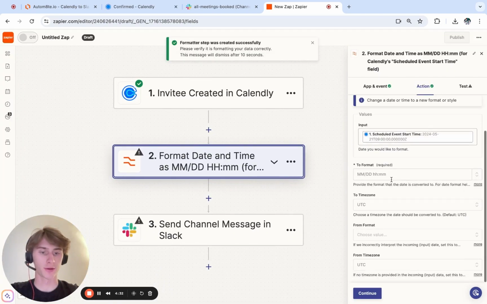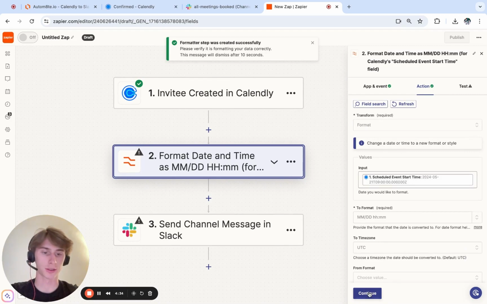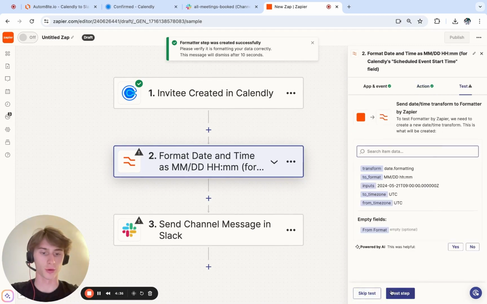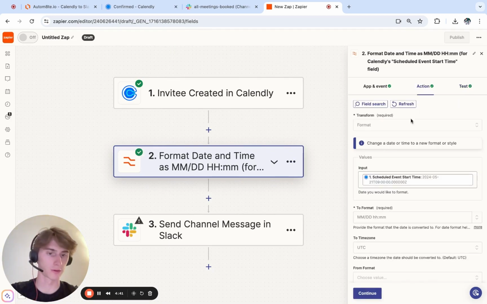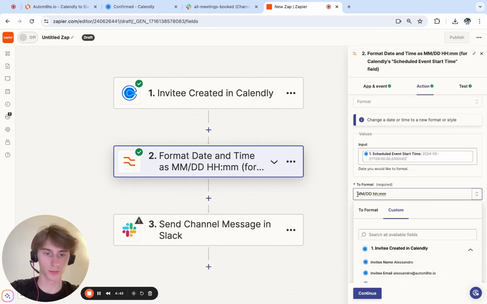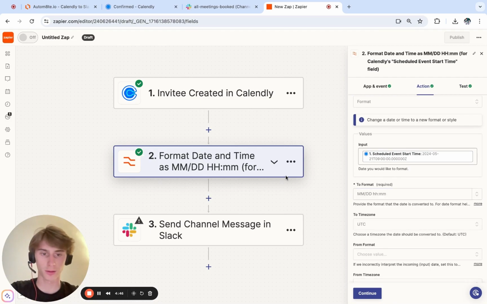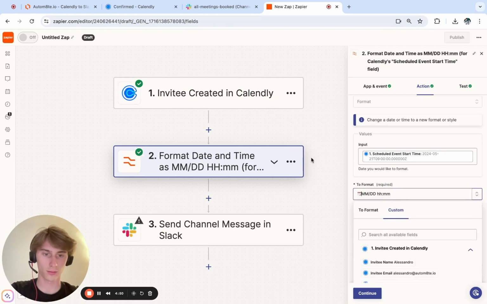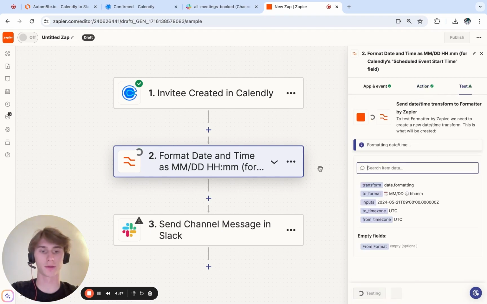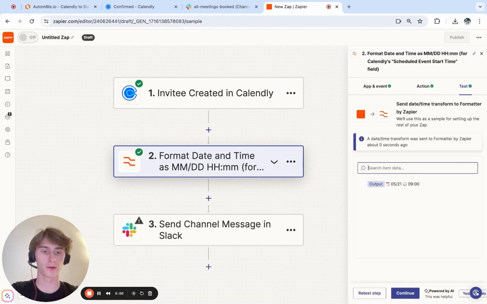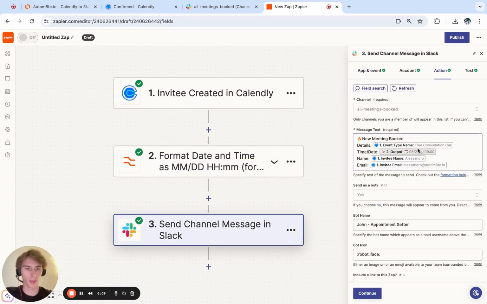Once that's done, you're just going to press continue. You can test it out, and then here it will show the right format, but we want it with the emojis, so I'm just going to re-add them. Okay, continue, retest step. There you go, that's done. And okay, great. This is how you should format it.